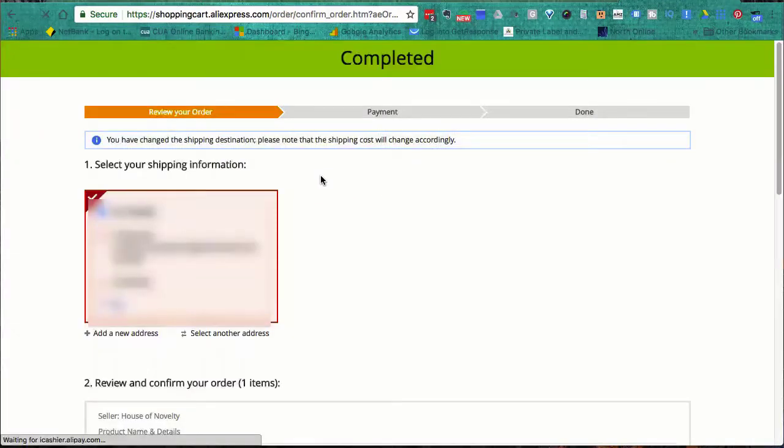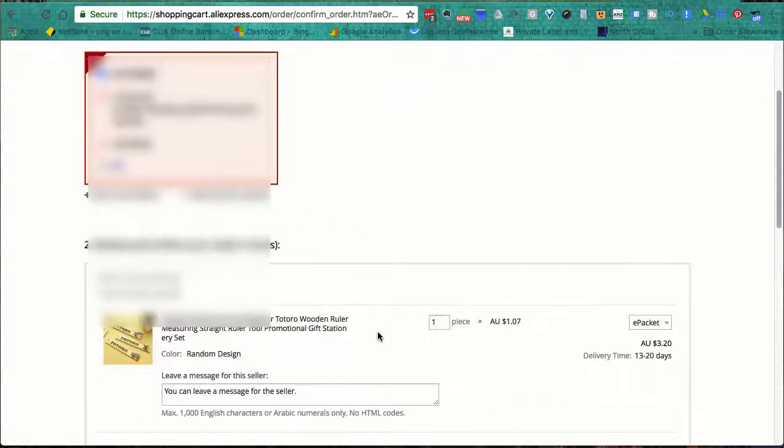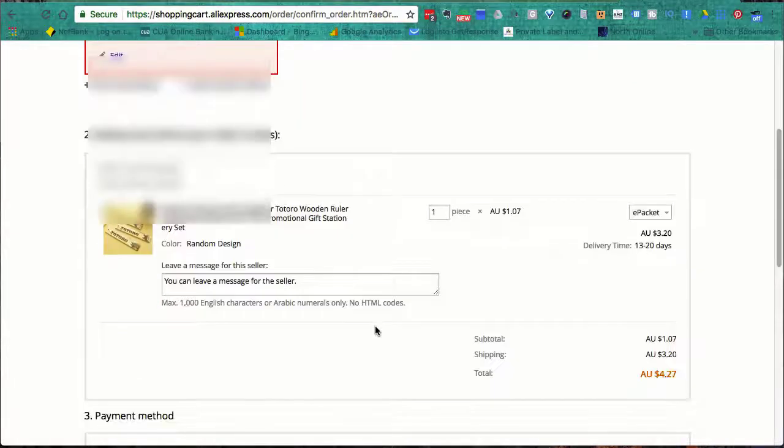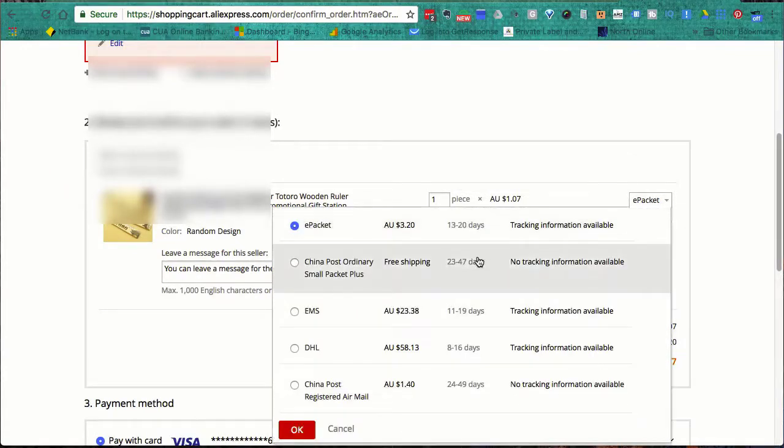Nearly there. Okay, and now you see the big green bar across the top that says completed. So it went through perfectly fine. And over here it has your shipping information, the name of the person and their address, everything. And if you scroll down, you can see the shipping details. On this one, it's defaulted to e-packet shipping, so we don't want that. I want free shipping. So we click on that and hit OK.